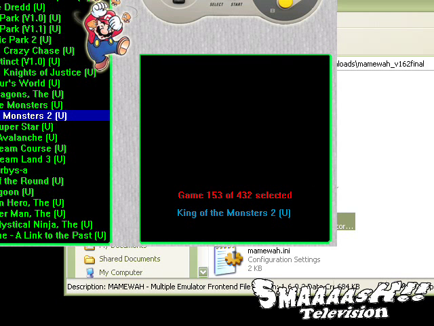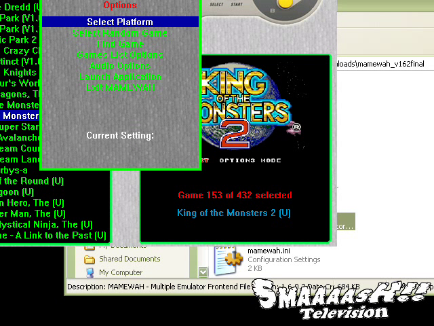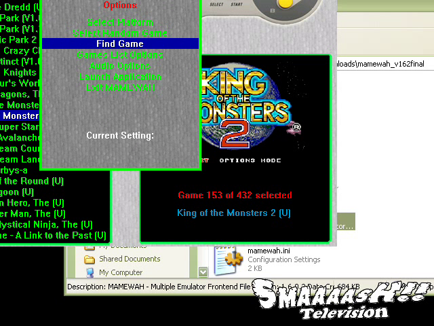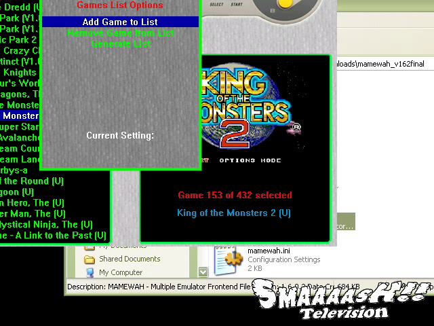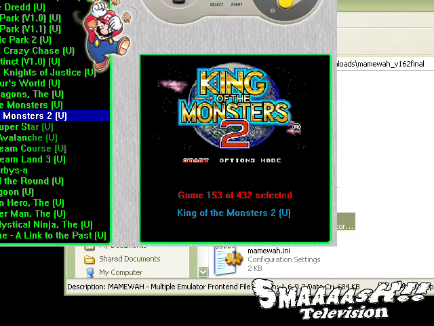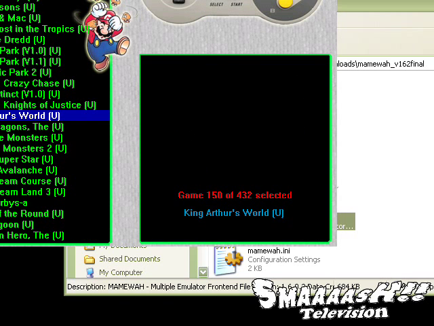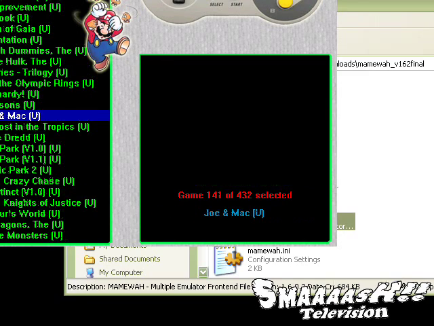When you first start, you're not going to have this list on the left. What you'll have to do is press your number 2 key to go to your options, go down to your game list options and press number 1 key, which will select it, and go down to generate list and press your number 1 key, which will select that, and it'll create the list over here on the left hand side that I'm going through. So until you do that, you won't have anything on the left hand side.